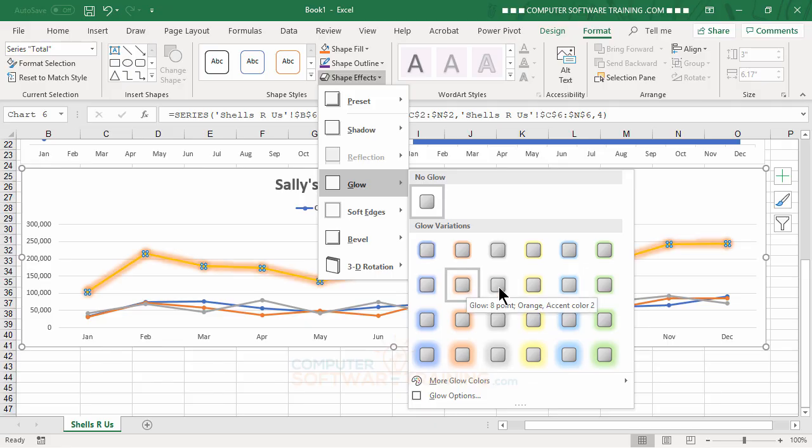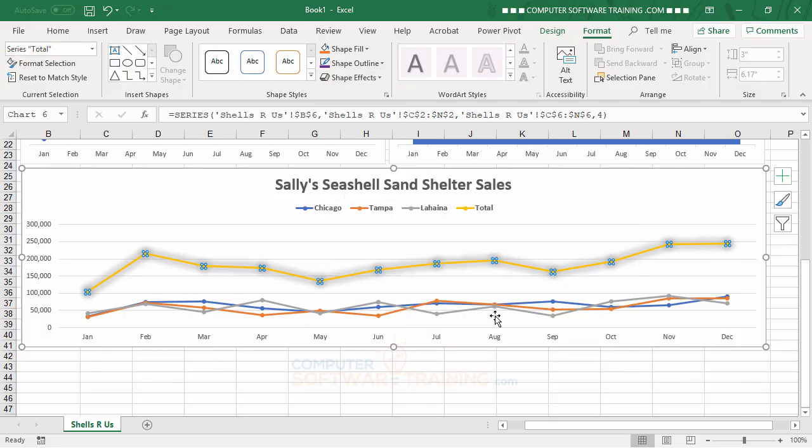Maybe I'll go with that, that might look good. So we'll go with the gray one there. That kind of gives it a neat little effect. I'm not going to bother putting any data labels on this. We can just figure they can look at the side there and see what this is.